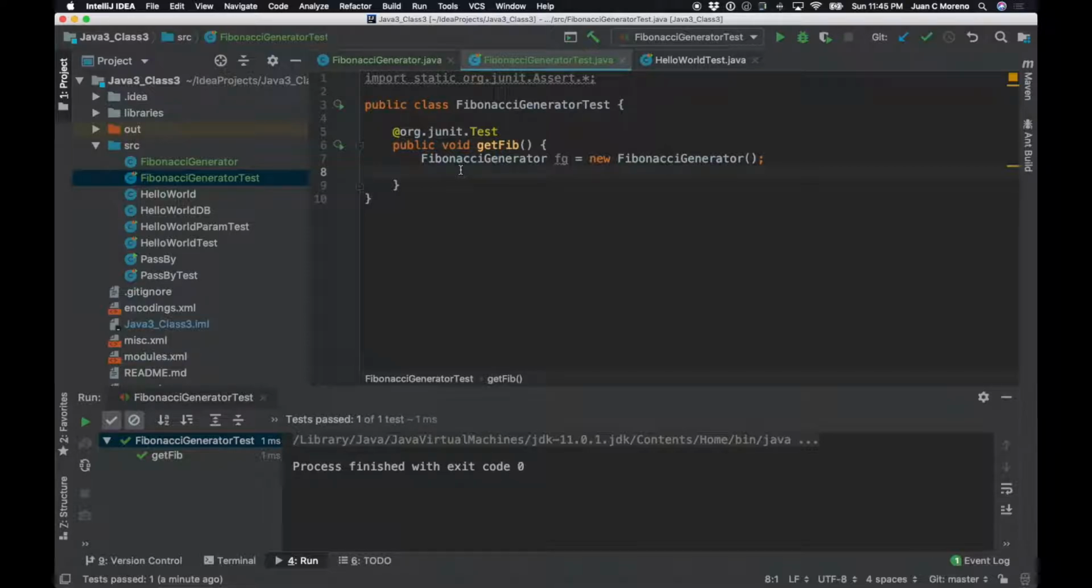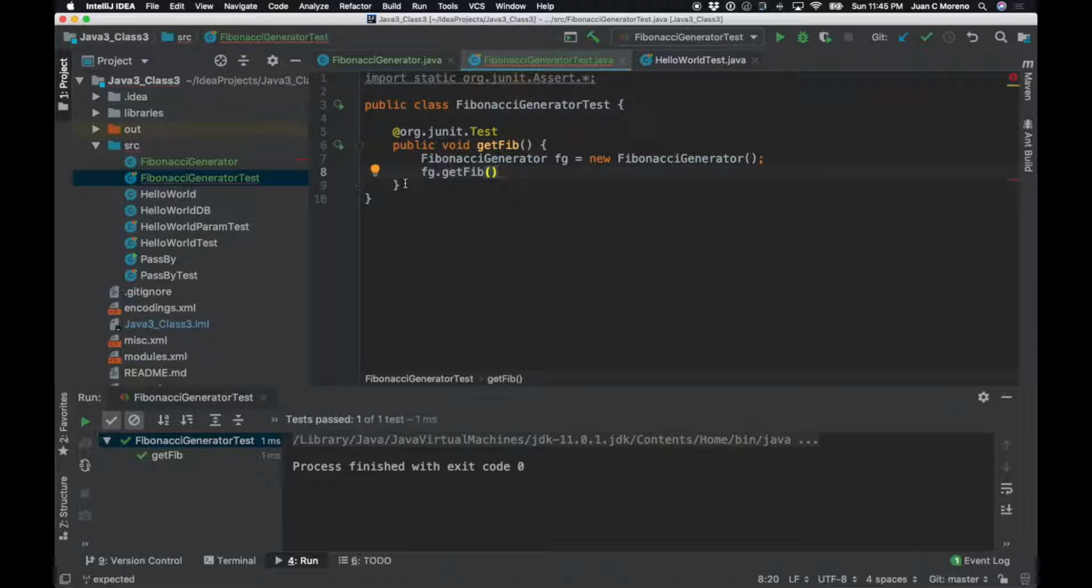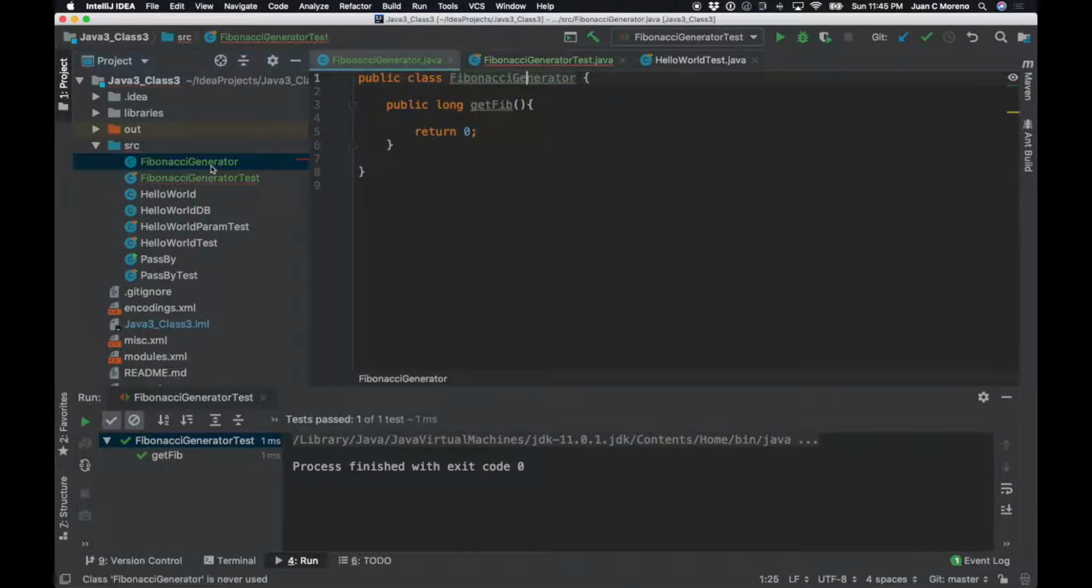But we cannot really move on, because the first law of TDD is to write a test that should be broken. So we need to make sure that we're breaking the test. If we do fg for our Fibonacci generator and call getFib, passing the fifth number, then we're going to get a number 5. Okay, now we have a syntax problem, because this function is supposed to be getting an int position.